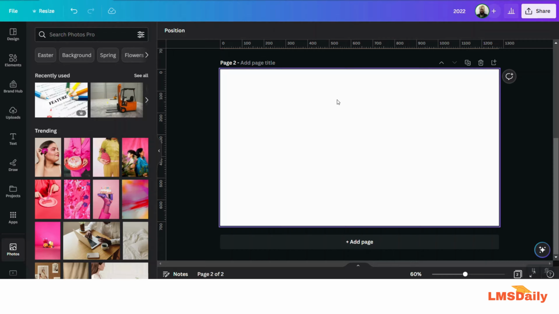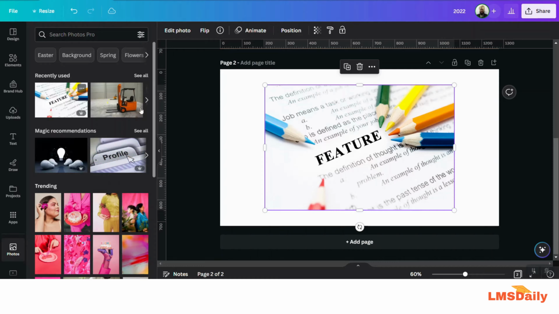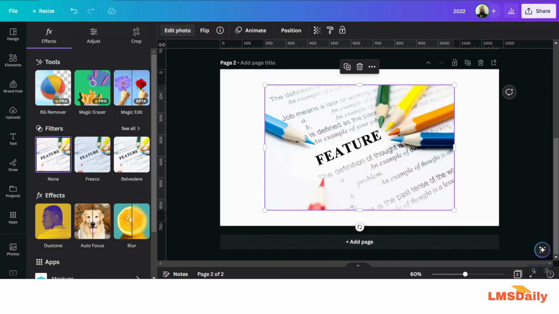So as of now, you can see that I have a page without anything on it. So let me add this image on the page. And now what I would like to do is to replace this pencil with a pen, let us say, for example. So all you need to do is to click on this edit photo button here by selecting this image, and then click on this magic edit feature here.